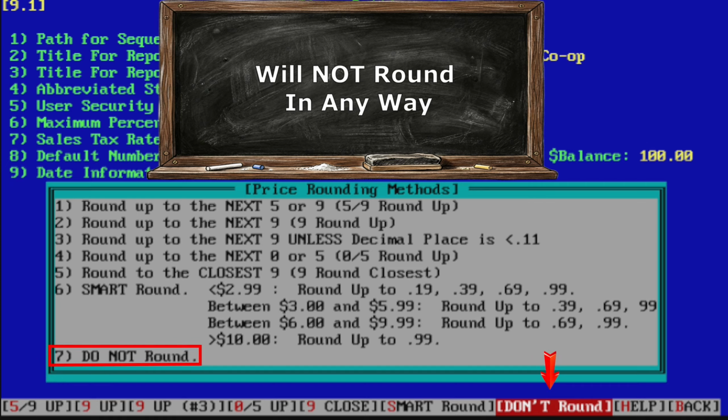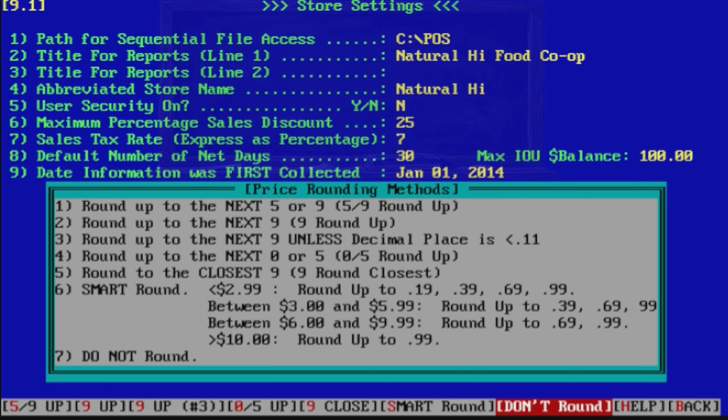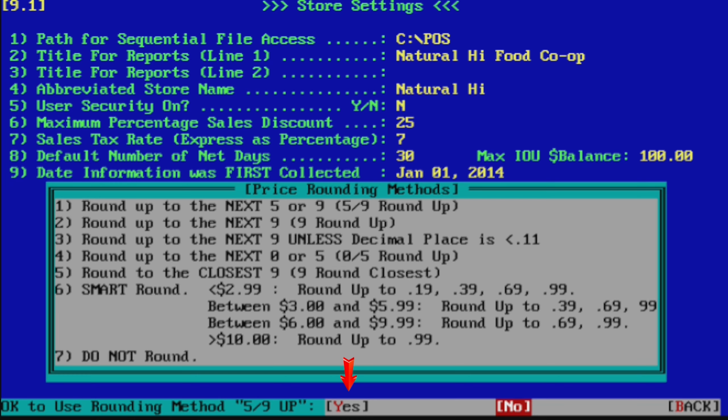Number 7, do not round. For more explanations and examples, note the Help tab in the choice bar. We'll go ahead and select 5-9 up, which is the first method. Then yes to confirm.